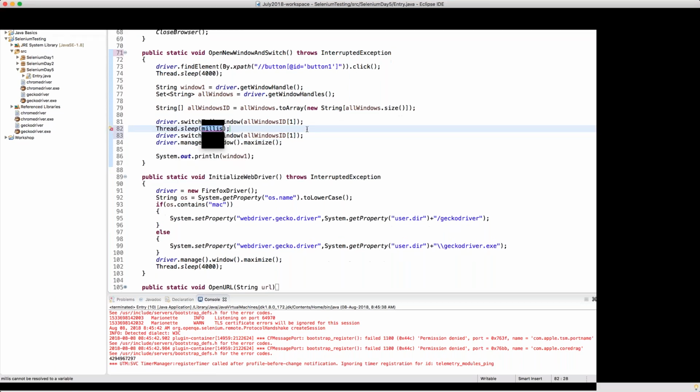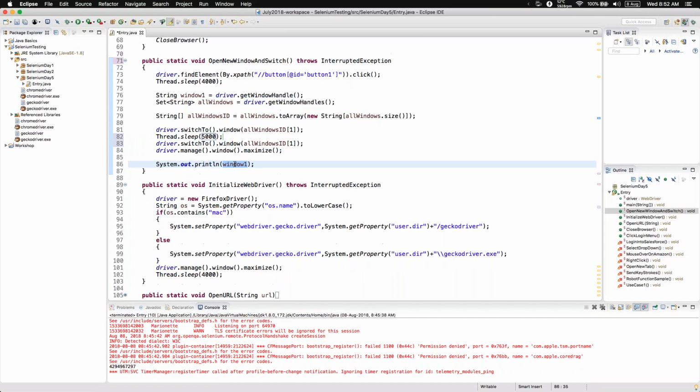I'll do a thread dot sleep for maybe 5 seconds. And after this, I'll switch over to the window, but this time I will not do a 0. Instead, I'll just give this value because I know the value. The string, I have the string already. Let me maximize the other one.